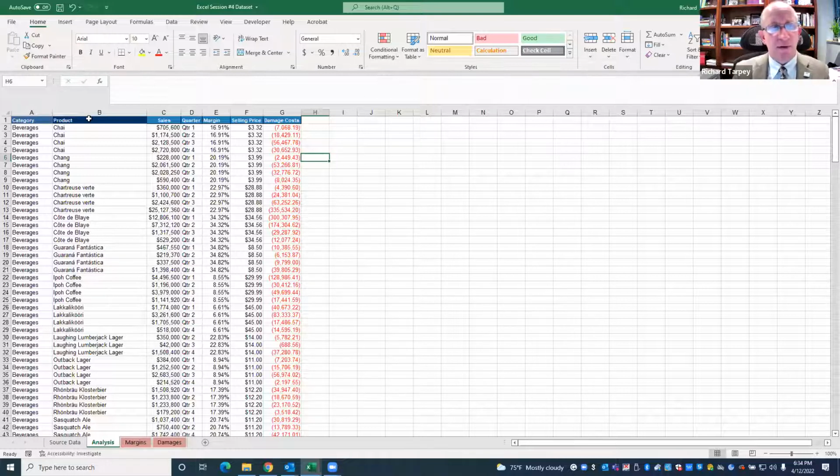We know we have a category. We know we've got a product. We've got total sales by quarter. We've got a margin here. We've got a selling price. We've got a damage cost. All right, so if we have damage costs, we need to think about what other financial monetary type of data we need. Seems to me we would want to look at our total costs versus our net profit, would we not? By unit.